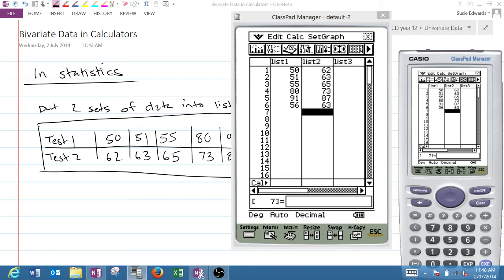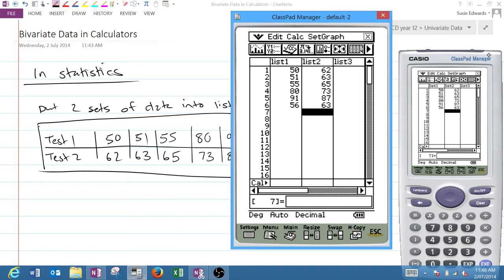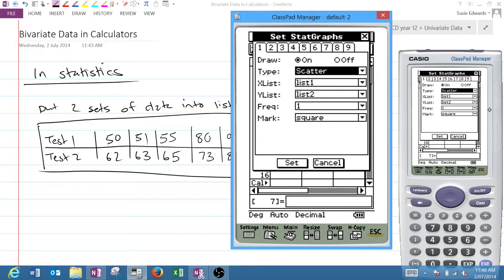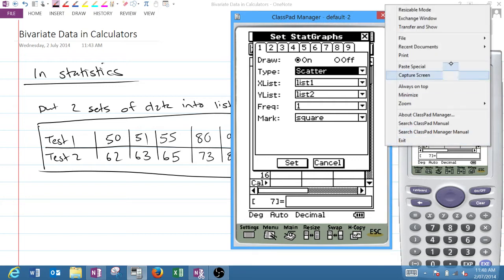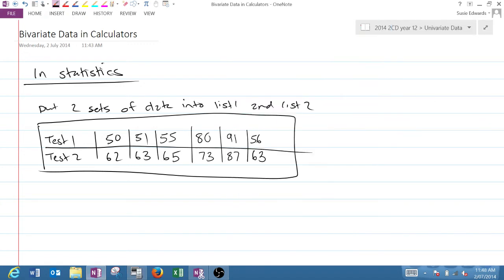When you've got those numbers in, we need to make sure we change our settings. So last time we went to set graph settings, and we changed this to histogram. What sort of graph do we do for bivariate data? Scatter. So we leave it, and we say our X list is list 1, our Y list is list 2. So we're saying X is list 1, Y is list 2. And so we can pretty much just check that and go, yeah, that's all right. So we just click OK.